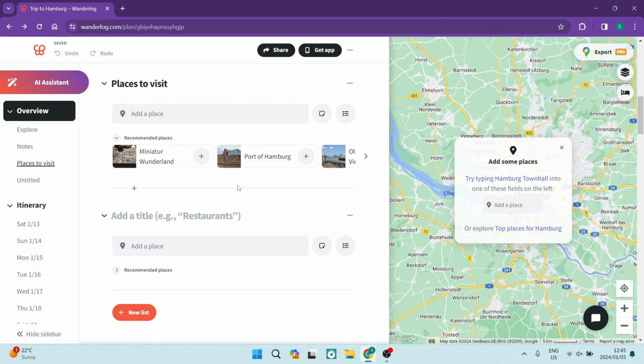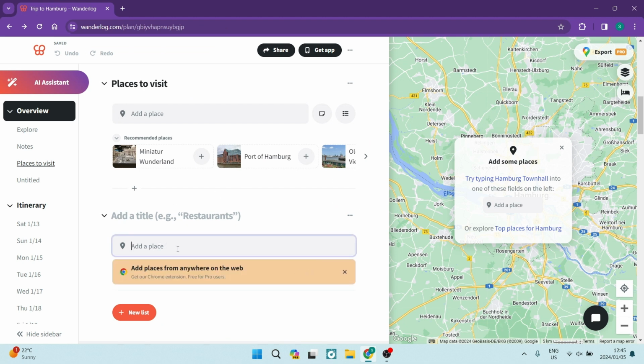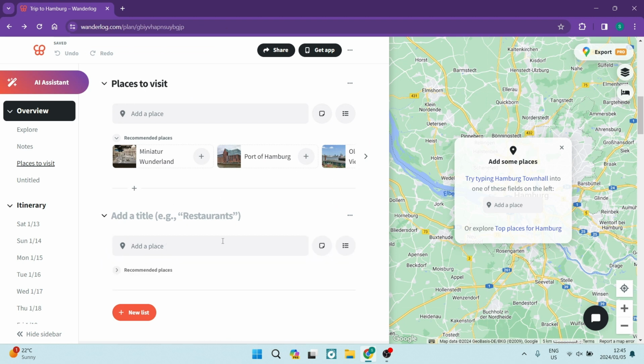So what you can basically do is you can just add that as a place over there, and then you can go on your trip and you can just use the map to get you there. You can now also use a bus or a train or any other public transport that that area has.